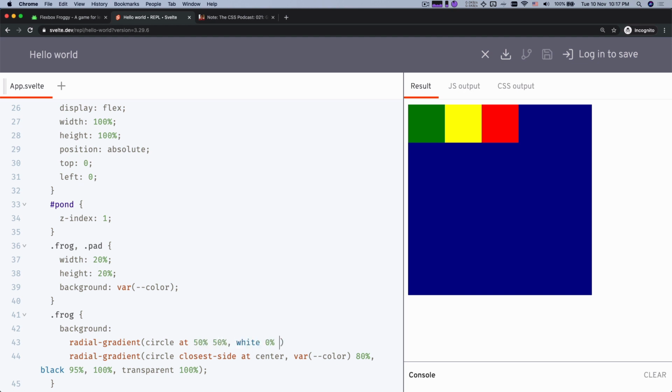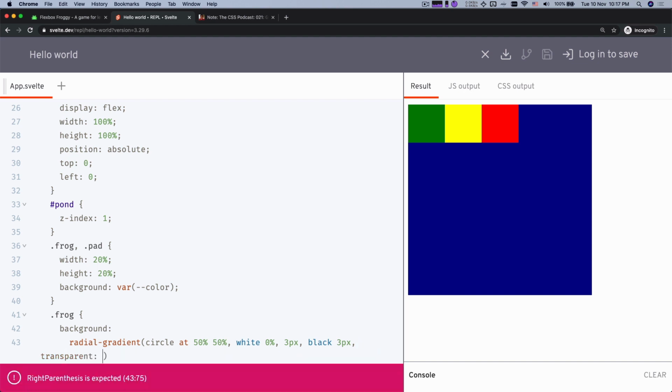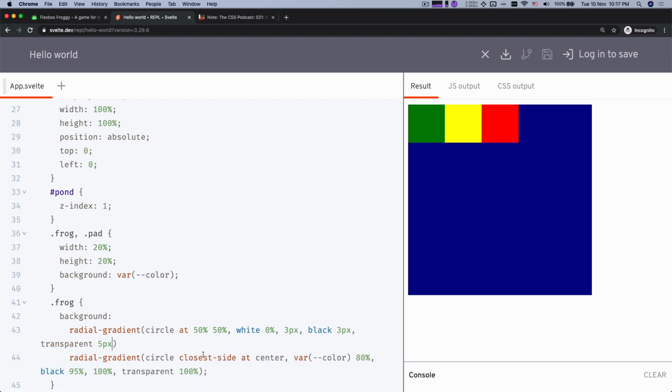White 0%, 3 pixel. So the size is gonna be 3 pixel. I'm gonna have something black, 3 pixel, and then transparent from 5 pixels onward. I have a comma over here. So how this reads is that it starts from white from the center, and then within 3 pixels of radius you get black, and then at a 5 pixel radius point from the center you get transparent, right?